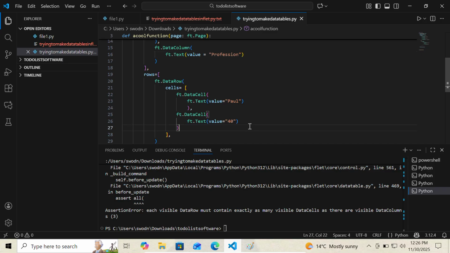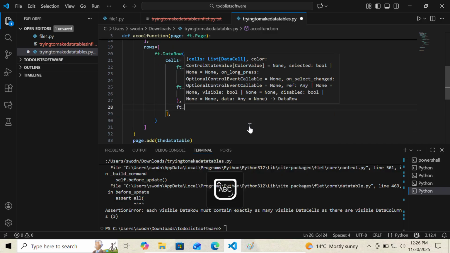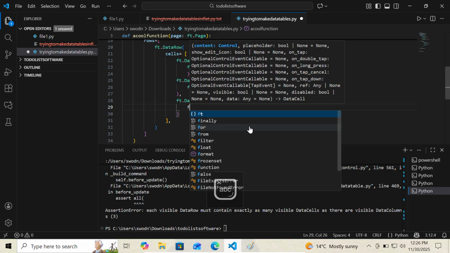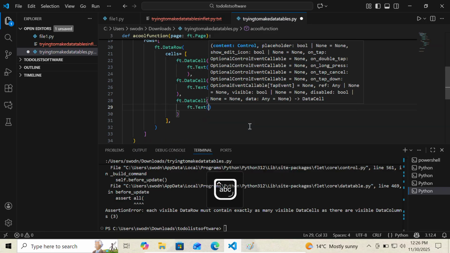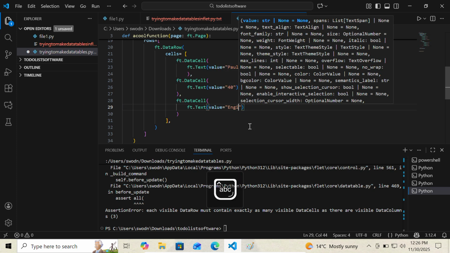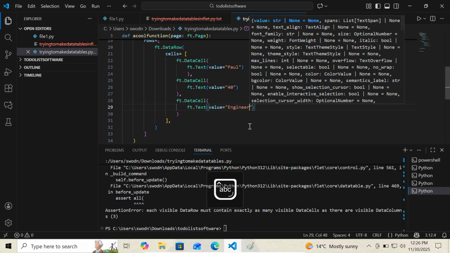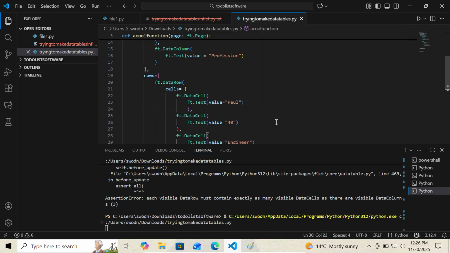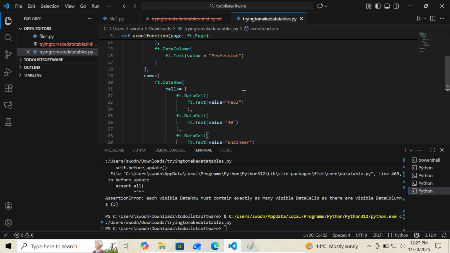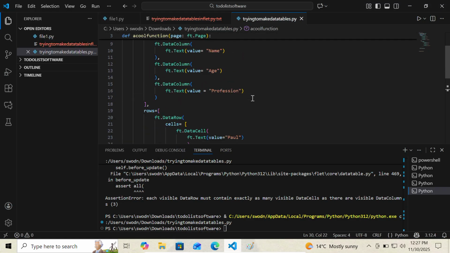Let's fix that. ft.DataCell. There we go, data cell. And let's just add some text, give it a value. Let's just call the person an engineer. And now the error should be gone because this data cell is corresponding to this data column, and the profession of the person is an engineer. All right, so there we go. We have a cool data table.